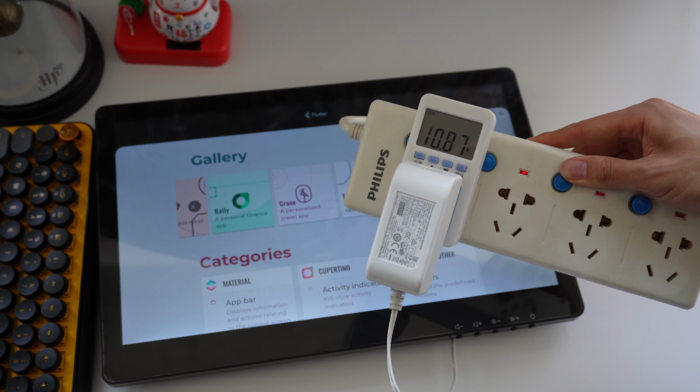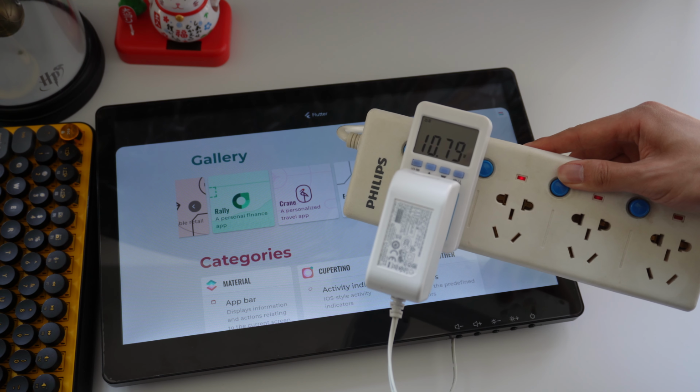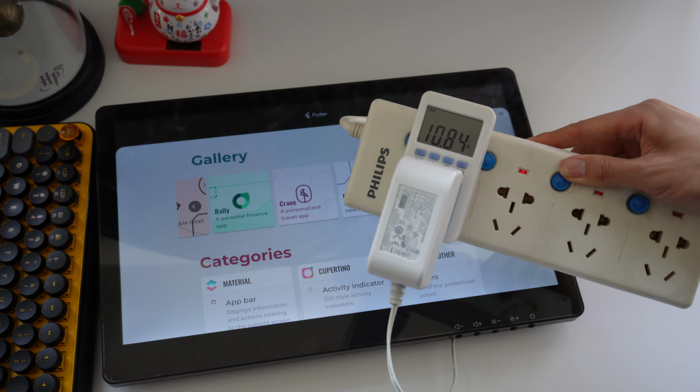So this is a demo of Flutter running on the Chipsee all-in-one 50.6-inch Raspberry Pi computer.